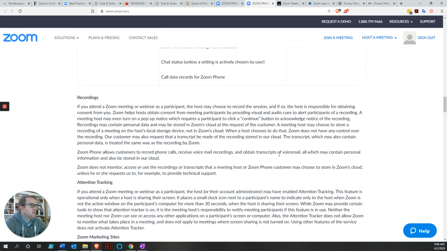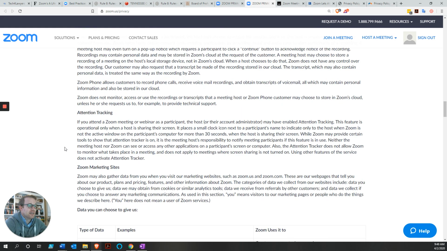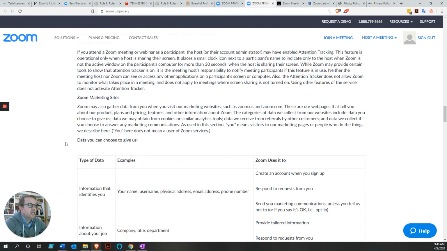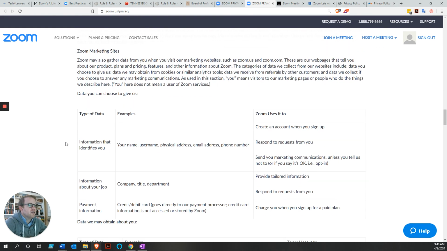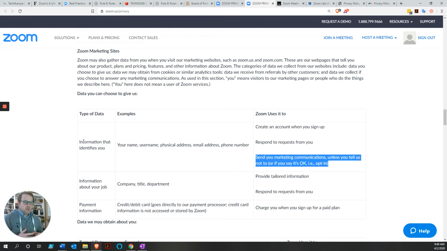And then recordings here, they've gone into, we actually don't let others access your recordings. So that's good. I'm glad they clarified that. And then here's data you can choose to give us. And so it's information that identifies you, your name, username, physical address, email. And this is where it's problematic, is that this is personal data that is going to be sent to a third party. And it says they'll use it to send you marketing communications unless you tell us not to.